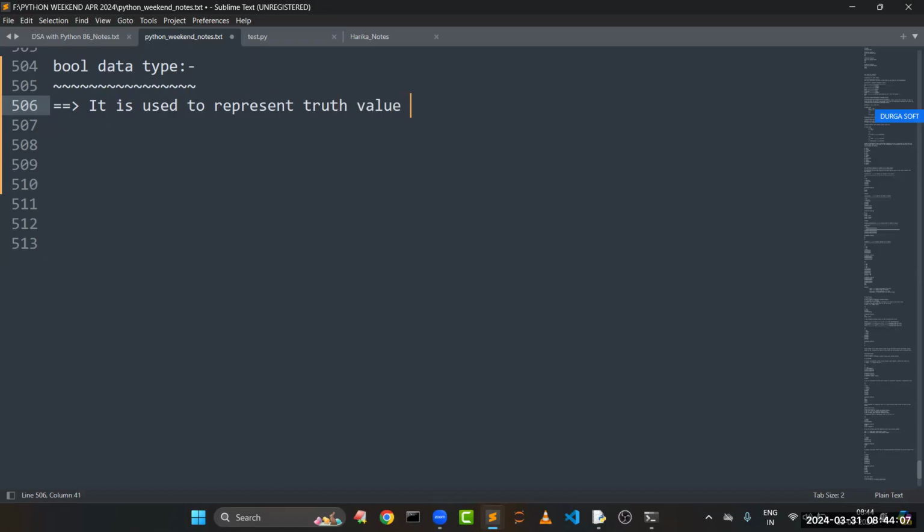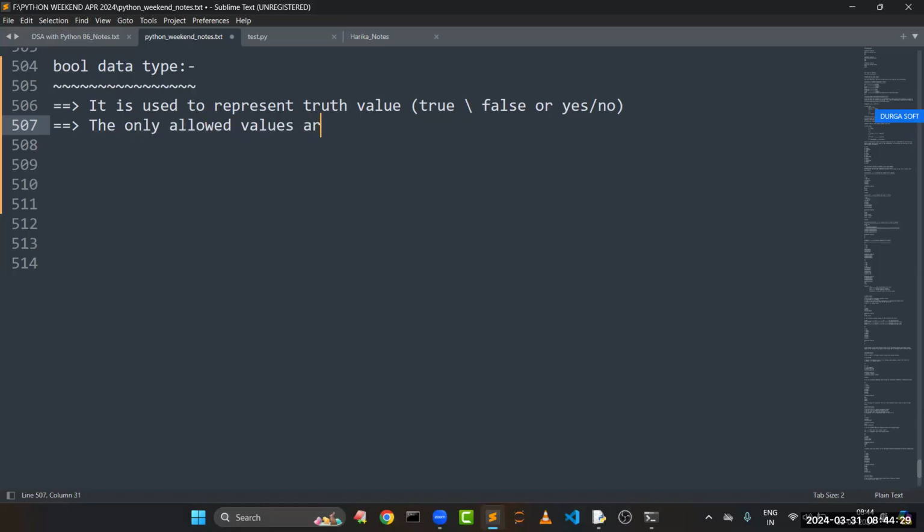Truth values means what? Either true or false, or yes or no type of things. If you want to represent such a type of data, then we should go for Boolean. The only allowed values are true and false. Please make sure that T must be a capital letter, F also must be a capital letter. And what is the type here? The class name of Boolean is class of type bool.